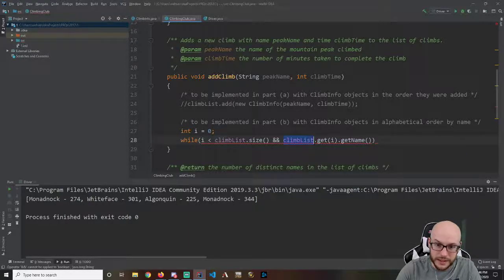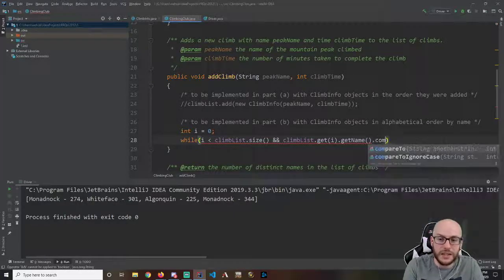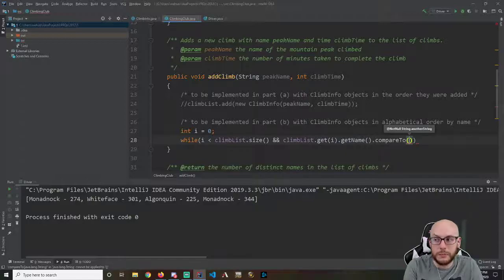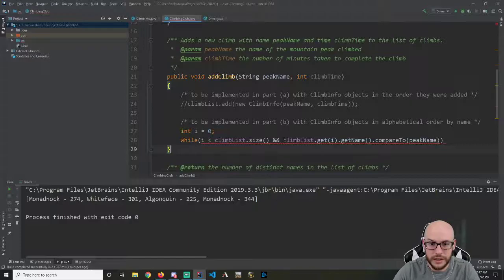Okay, this is an array list. This is a climb info object. This is the string. This is the name of the peak, the name of the climb info. I get all of that out and then compare it to my peak name. This is the compareTo method.